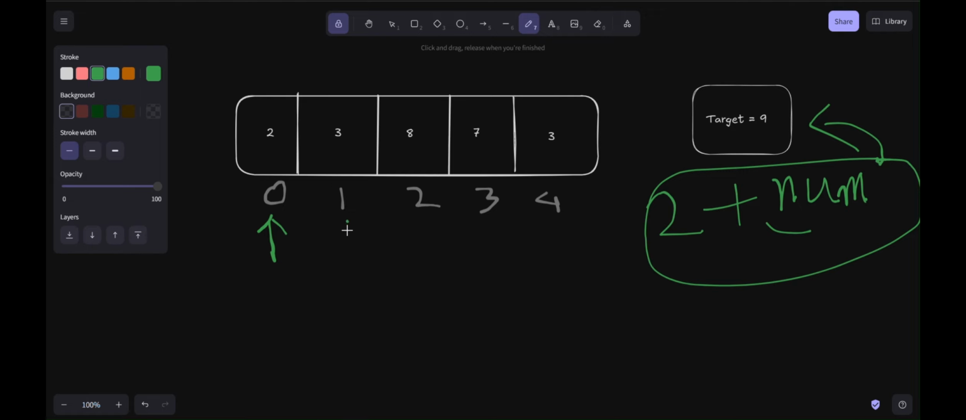We need another number for traversing. We need an inner traverse for searching for the other number, so we take an inner loop. So 2 plus 3 equal to 9? No, that's not 9. So this does not happen for 8 either. 2 plus 8 equal to 9? No, that's 10, not equal to 9. So this also does not work.